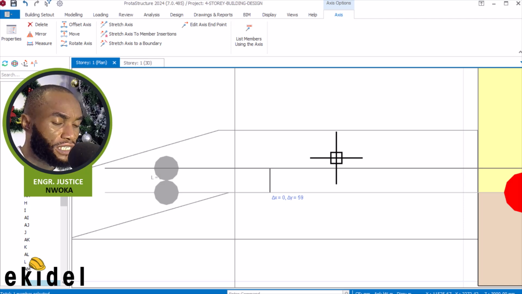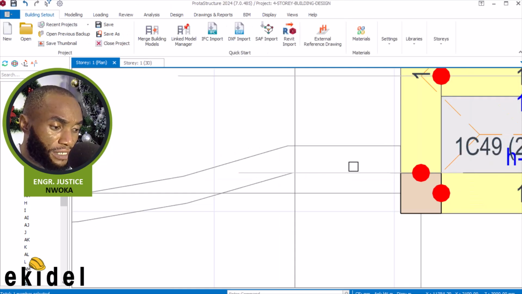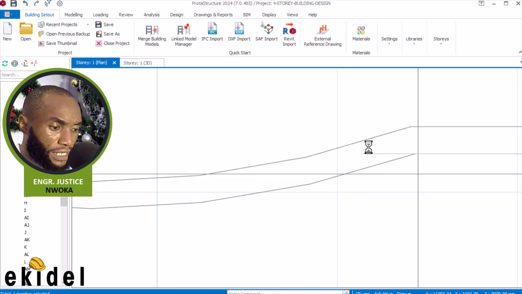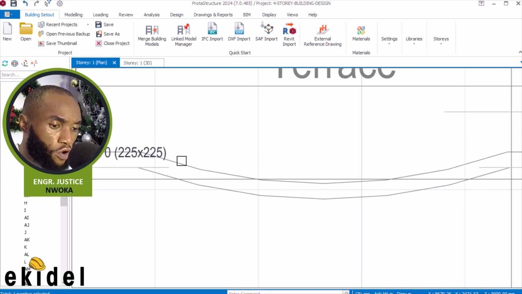So with this now, let's see what we just did. I'll just escape. Then left with this curved one here. Okay, this curved one. This same thing.